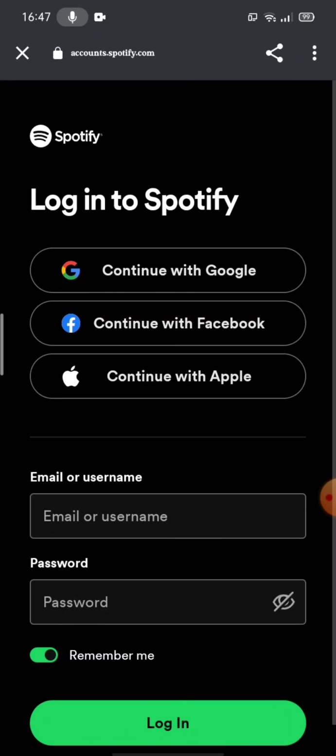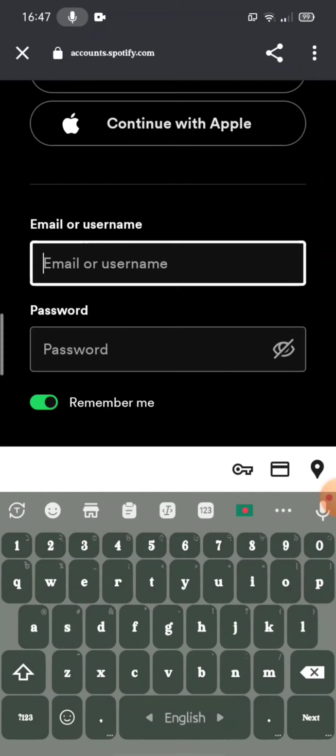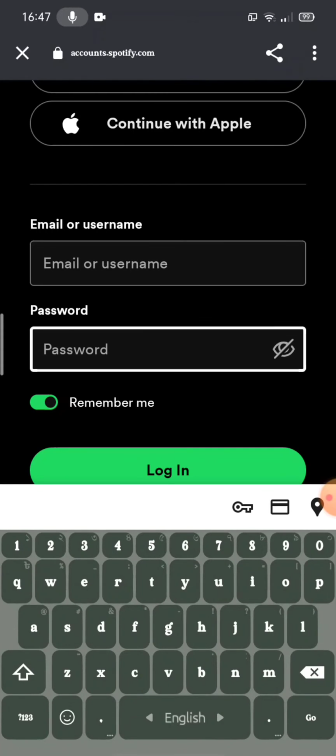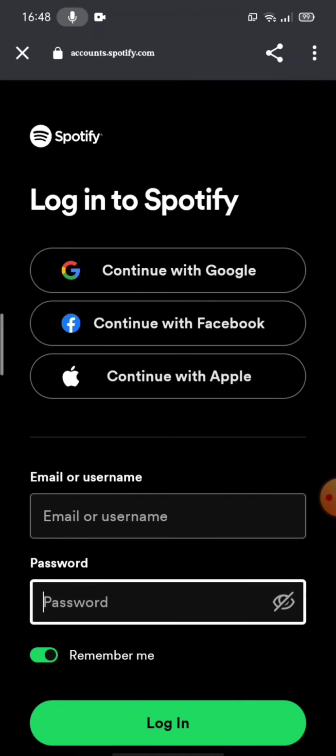So guys, as you can see, you can log in to Spotify with your Google or Facebook also. Or you can also enter here your Spotify email or username, and you have to enter here your Spotify password and then just tap on login, and then your Discord will be connected to your Spotify. So guys, that's it. That's how you can do it.